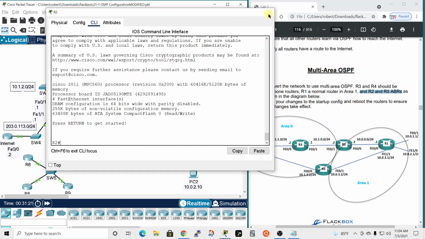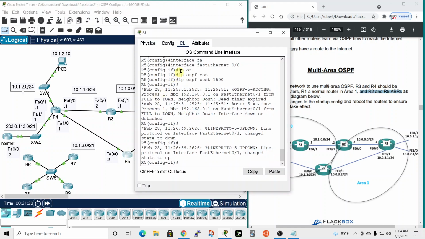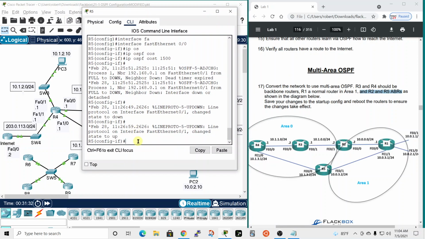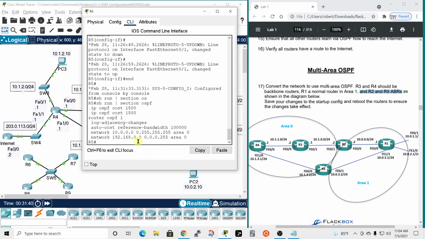Okay, so we fixed router 1. We took care of both sides of router 2. So we need to do the same for router 5. And let's go end. And for router 5, again, let's show run, piped out to section ospf. And we see all 10 networks on router 5 are now in area 0. So we need to break that apart just like we did with router 2.